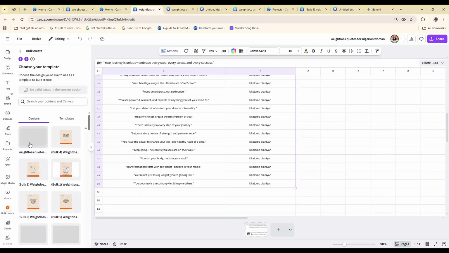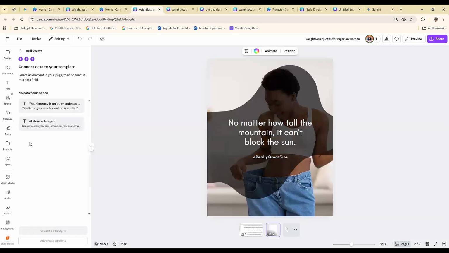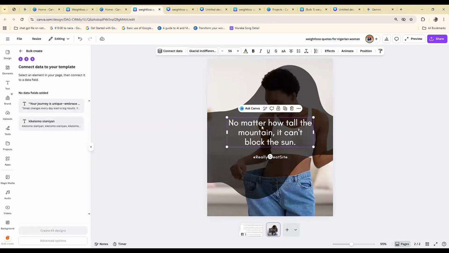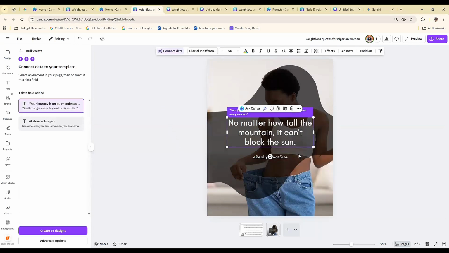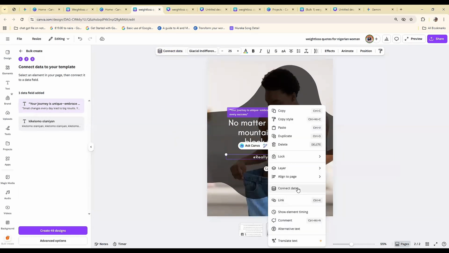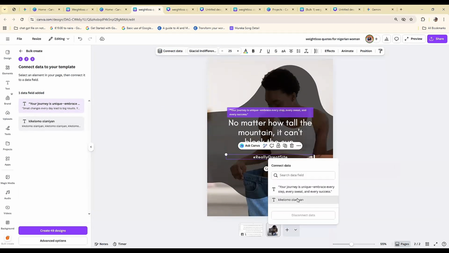Then this is my design. I'll click on my design. I'll be choosing my design, the design I'll be using. Still loading. Okay, so this is it. So I'll just come here. I will right click, connect data, the first one. Then connect data, my name. The second one, connect data, my name.